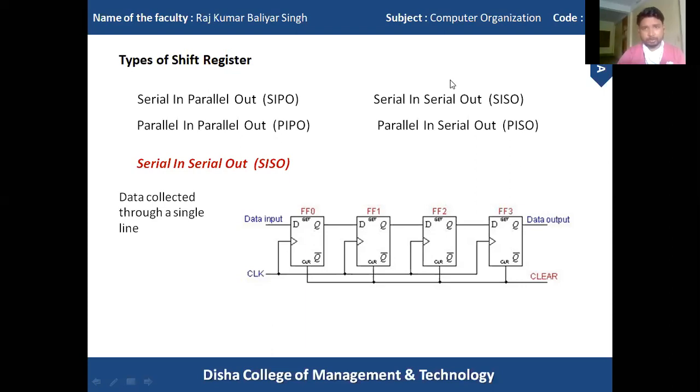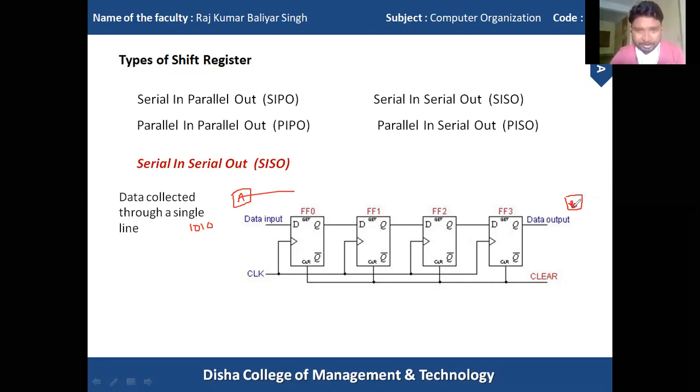single line. So suppose I have data that is 1 0 1 0, and this is my device A. From device A, I can transfer the data to device B, this is my device B. For this transfer, we have more propagation delay, because first 0 is collected here, then transferred to the next flip-flop, then the next flip-flop, and after that we will get 0 here. Then the next one. So see where the propagation delay will come.